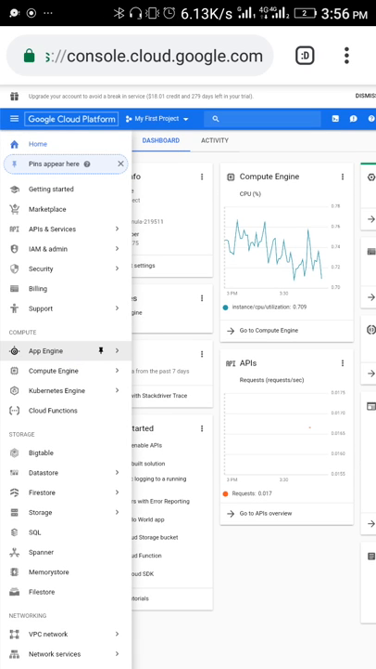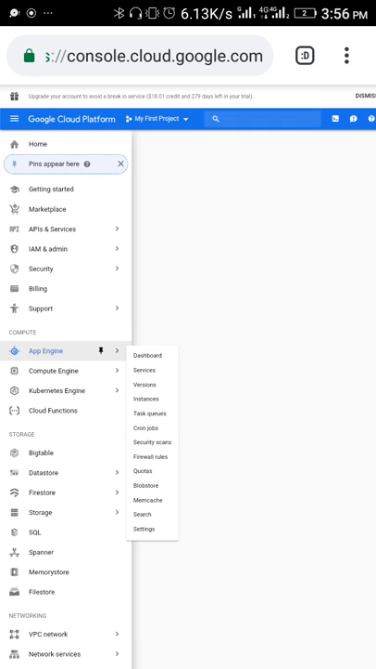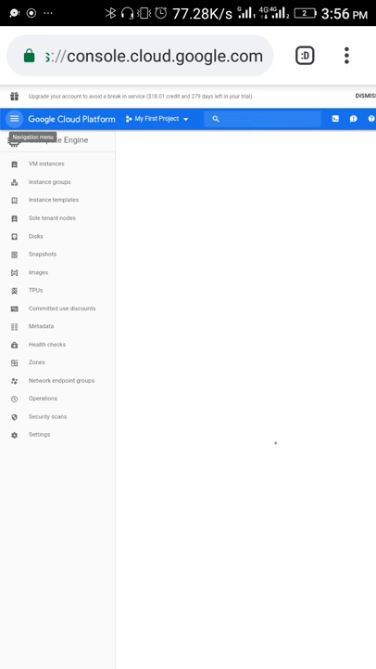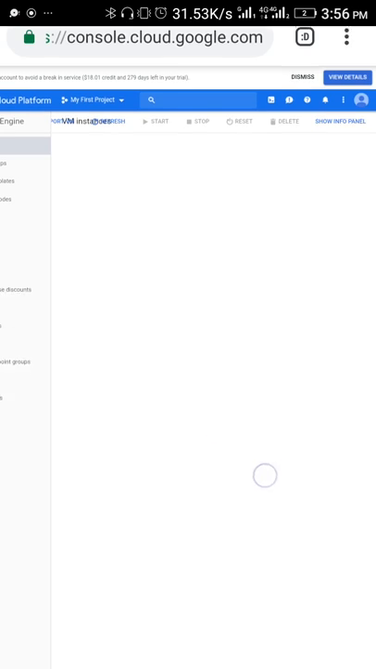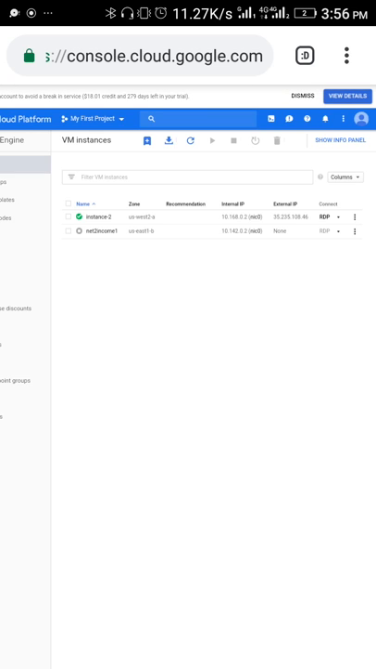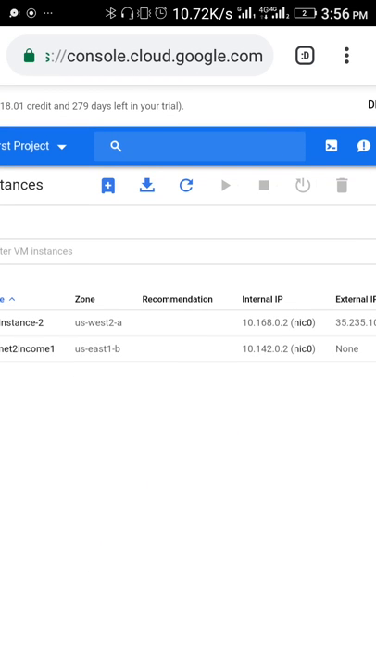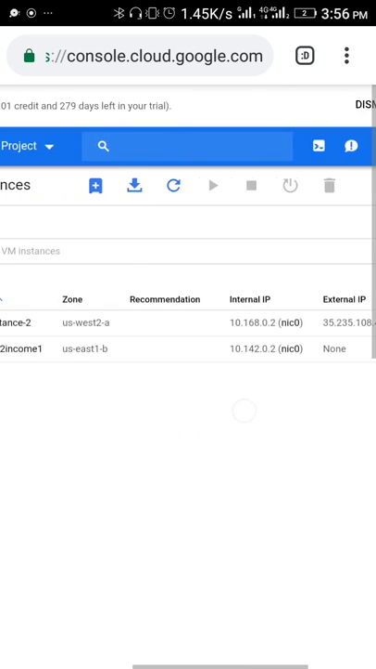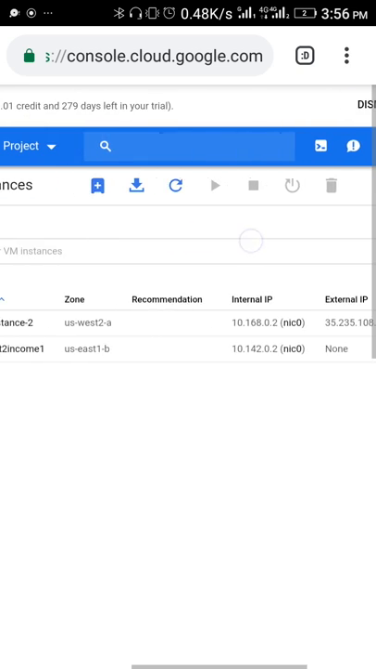Compute Engine, then VM instance. Okay, VM instance. So this little blue plus icon here, you press it to make a new RDP. If you don't have any RDP, you're going to see a blank page and then create a new RDP. So let me create a new RDP down here.